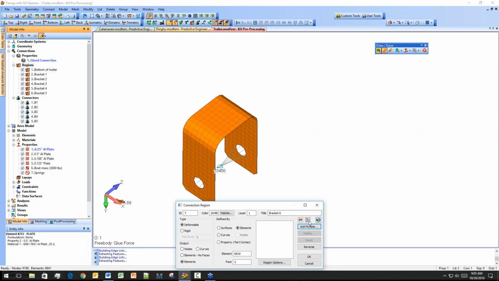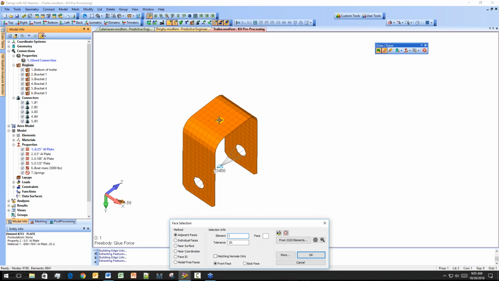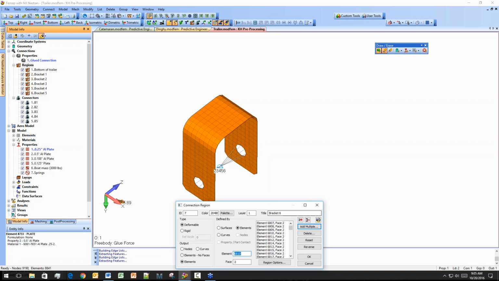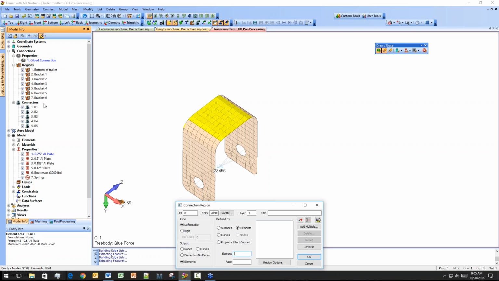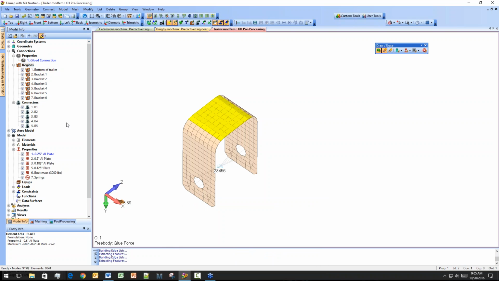So let's go ahead and do our add multiple element faces, highlight to preview. We've got our 64 faces that we want, and select OK. So we've grabbed all those element faces. We can preview again just to make sure we got the right ones, and select OK. We've got our bracket 6 up there, so we can close that and create our connector. You can always work from the tree here, create our new connector, and select all of your information there.